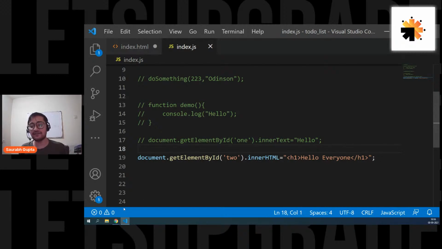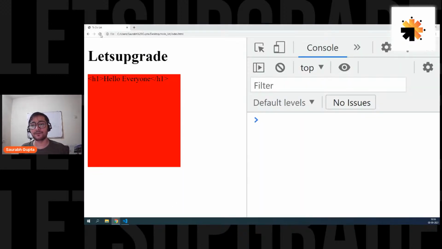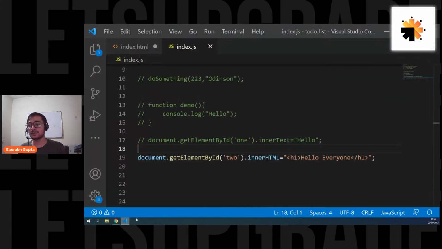So now if you see, if I save it and refresh it now, here we go. See, now H1 gets treated as H1. H1 gets treated as H1 now. And the text is there. That's perfectly fine. So normally we're going to use innerHTML if we want to pass elements as well as text. Is that clear, everyone? So that's how you use innerText and innerHTML. So innerText only for text, and innerHTML for text and HTML both.